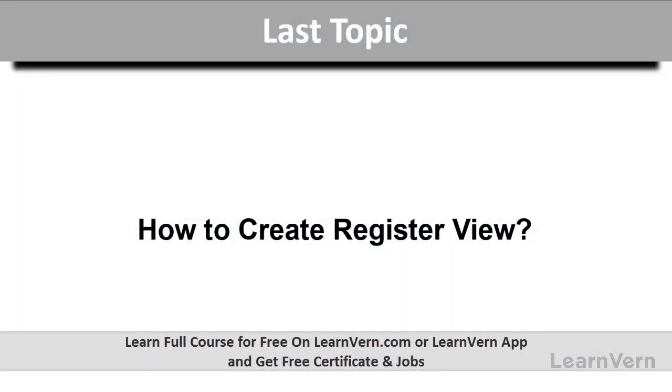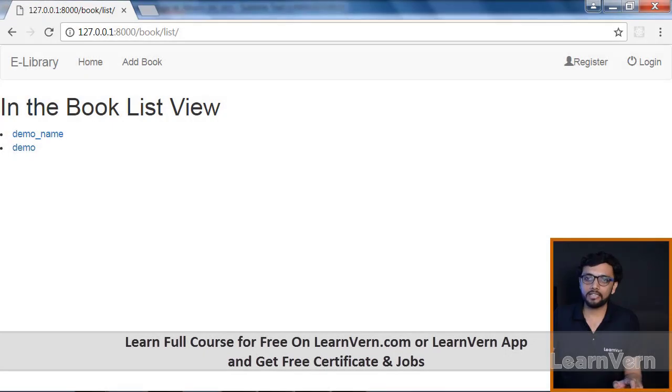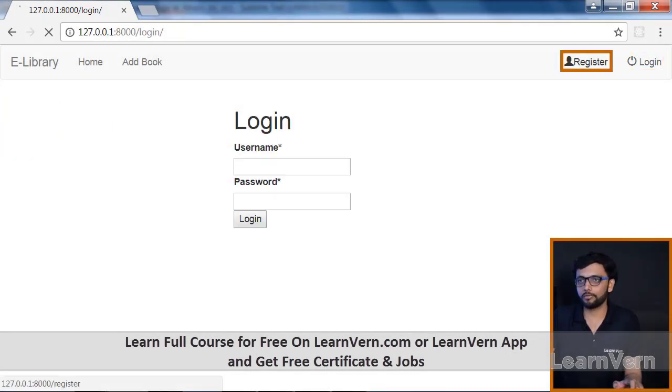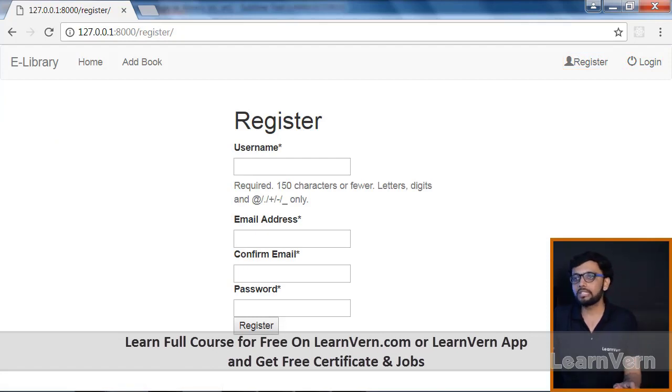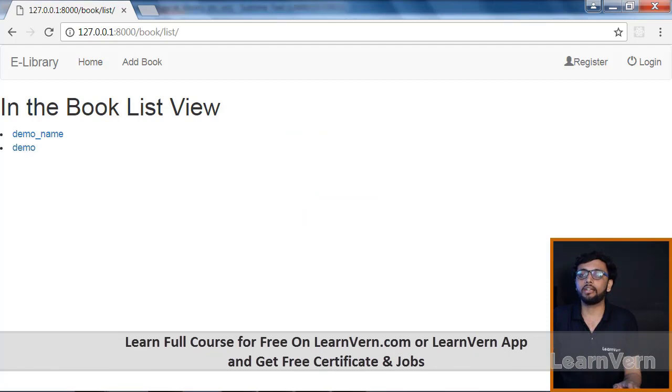In the previous lecture, we have seen how to create the register view. Now, in this lecture, we'll see how to switch between the user template view and Django Admin. In the last session, we have seen the login and registration view. So now we'll see some interesting stuff, which is redirection to the admin page from our UI, and we'll see some permissions and staff users stuff like that.